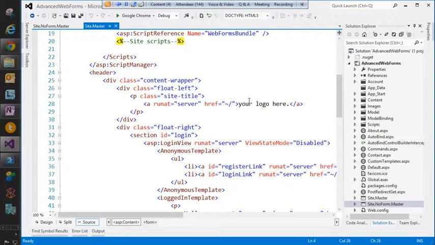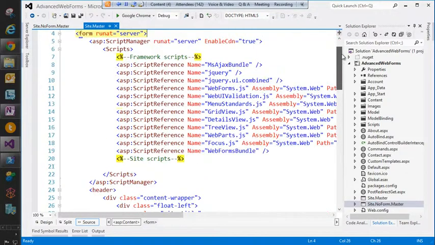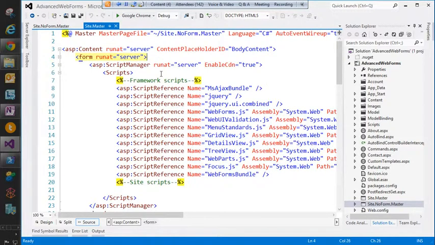Content pages will generally derive from site.master if they just want to do standard web form stuff. But if you have pages that require perhaps no server controls, or you want a client-side form inside that page, then you would derive from site.noform.master, and that page can have full control over where the server-side form tag goes. So that's the first tip.